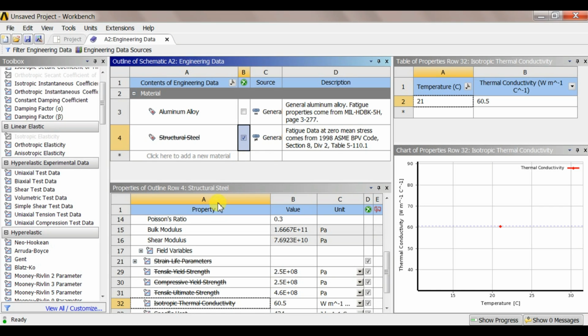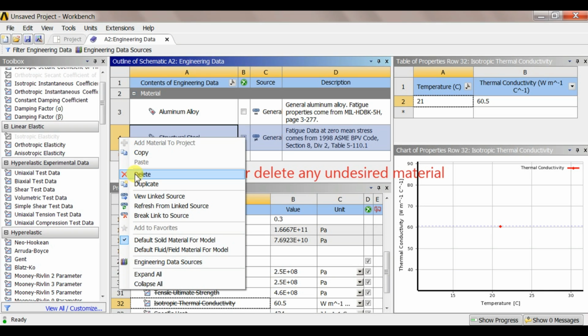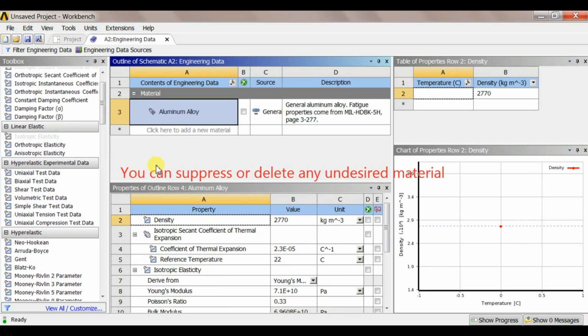Let's suppress the default material property. You can also delete the default material if it's not required in the current analysis. Now let's see how to assign the selected materials to the geometry.